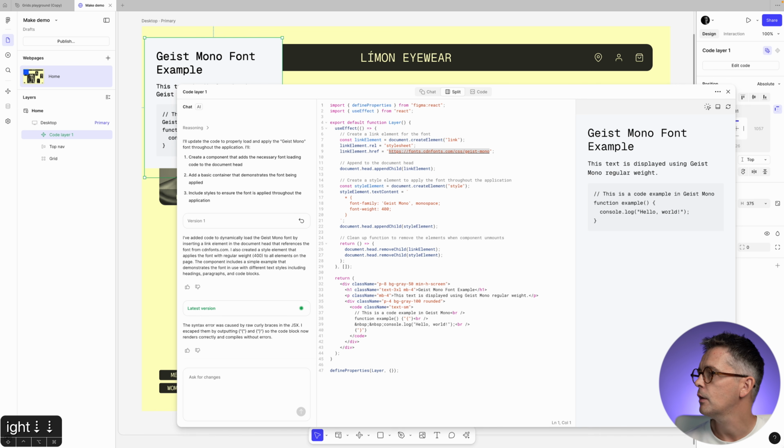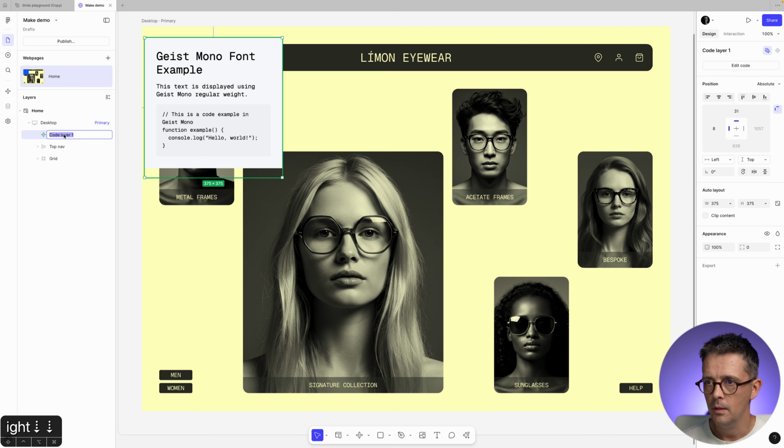So for a minute it said it couldn't solve it, but then it appears that it has. So let's just try this. We'll close this down. I'm going to rename this code layer to styles.